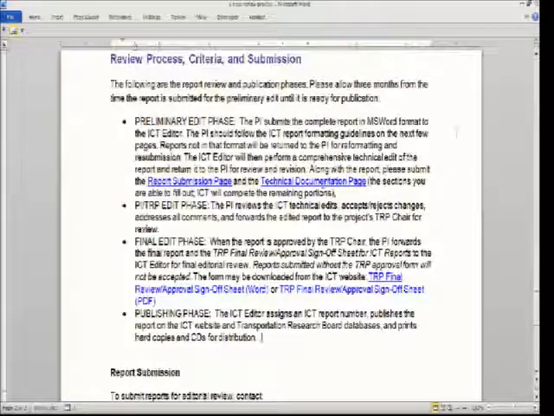What we've done is introduce a different step. We now have the preliminary edit phase, and that's where the PI sends the complete report in Word format to me, rather than to the TRP chair, which had always been the first step in the past. And there are formatting guidelines that I'll explain to you that need to be followed. Reports not in that format will be returned for reformatting and resubmission.